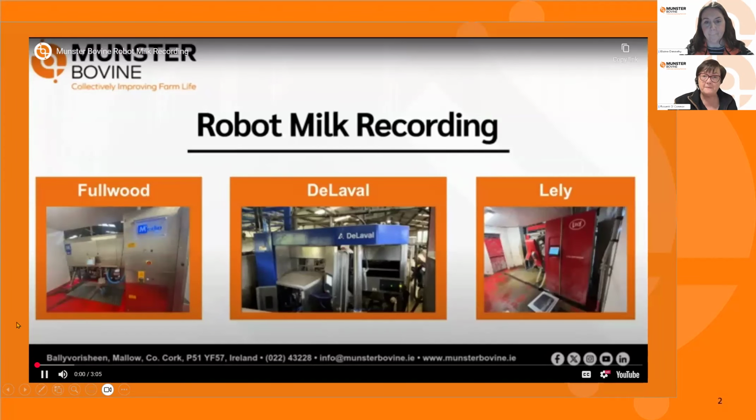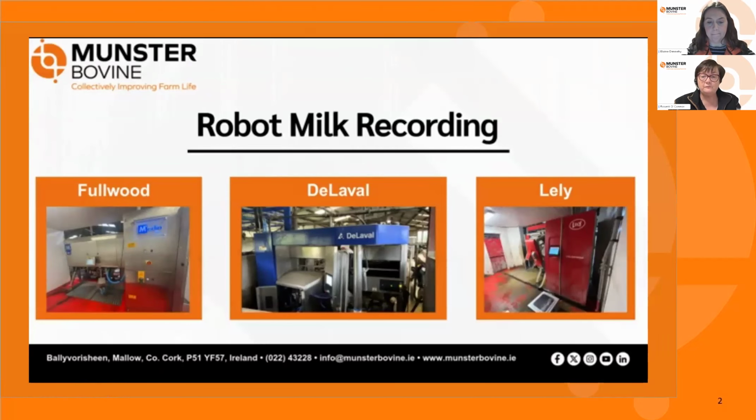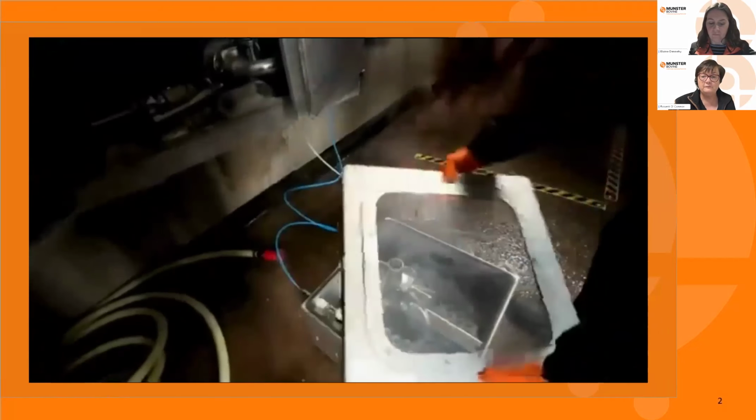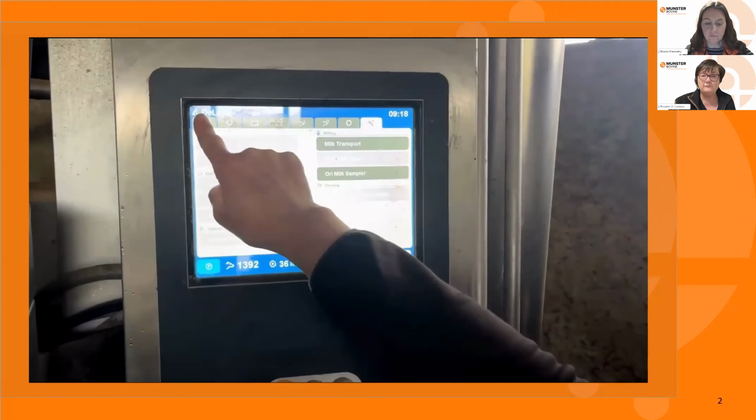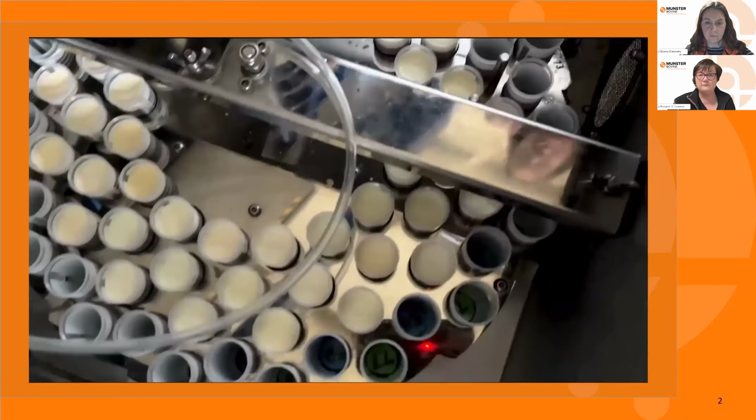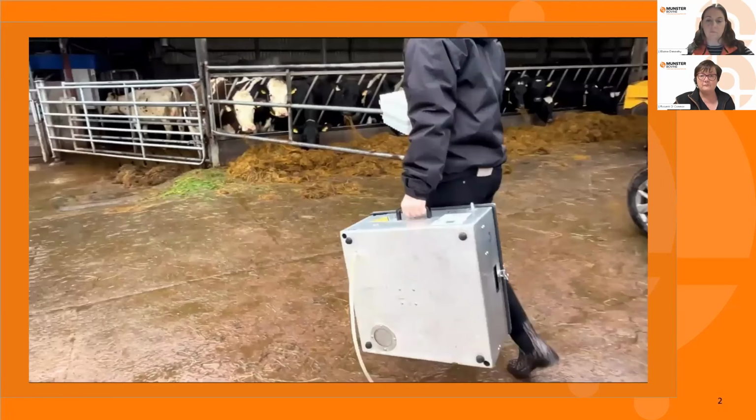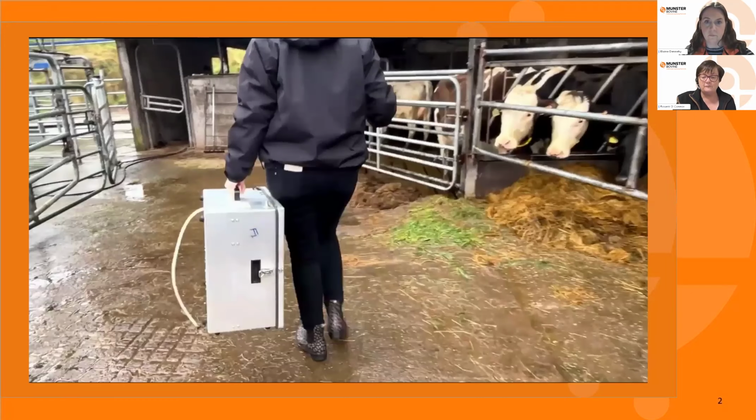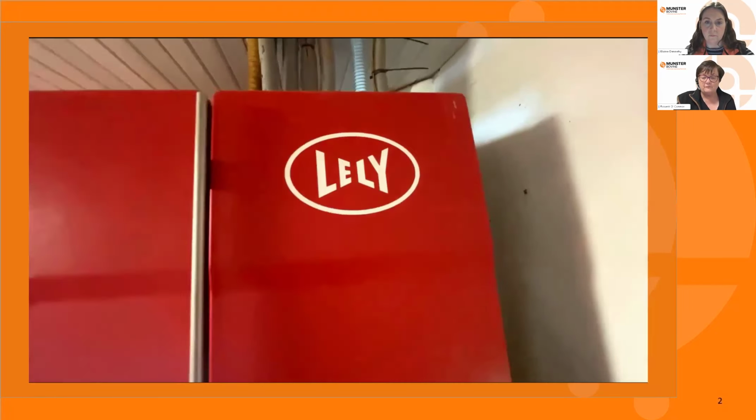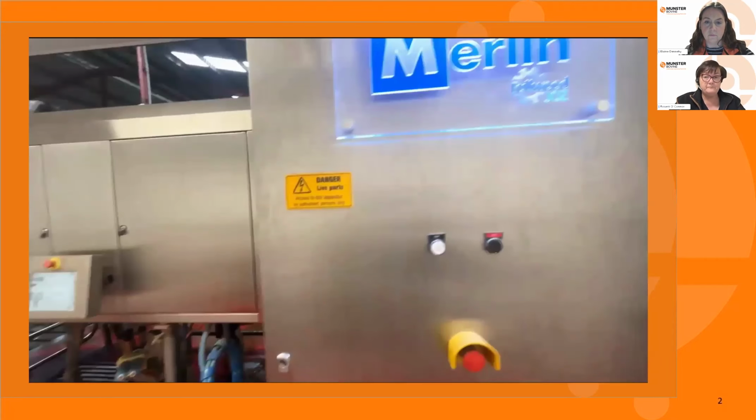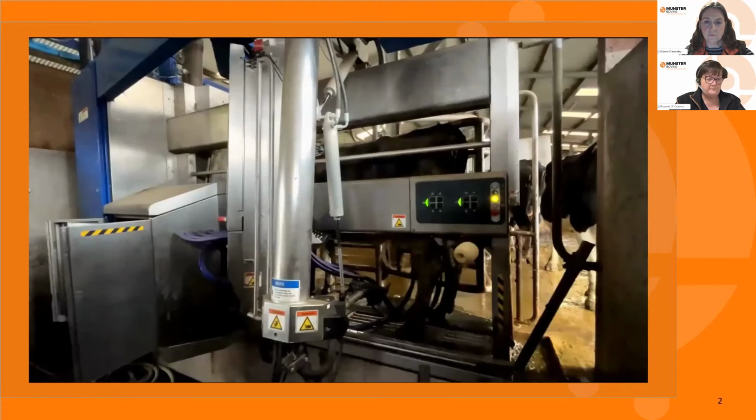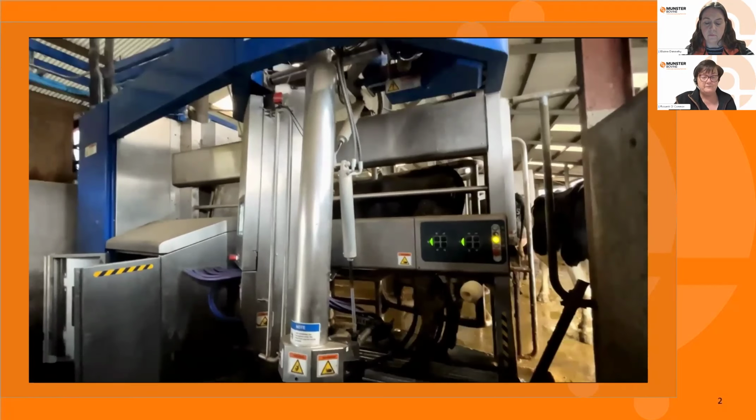We have received a number of queries from farmers asking how we carry out milk recording in robotic herds that do not have their own shuttle system. In this video, we will demonstrate the process of milk recording in robotic herds where a dedicated shuttle is not available and explain the steps involved to ensure accurate and reliable milk recording. The three main types of robotic milking systems that we provide a milk recording service for are Lely, Fullwood, and DeLaval Robot.